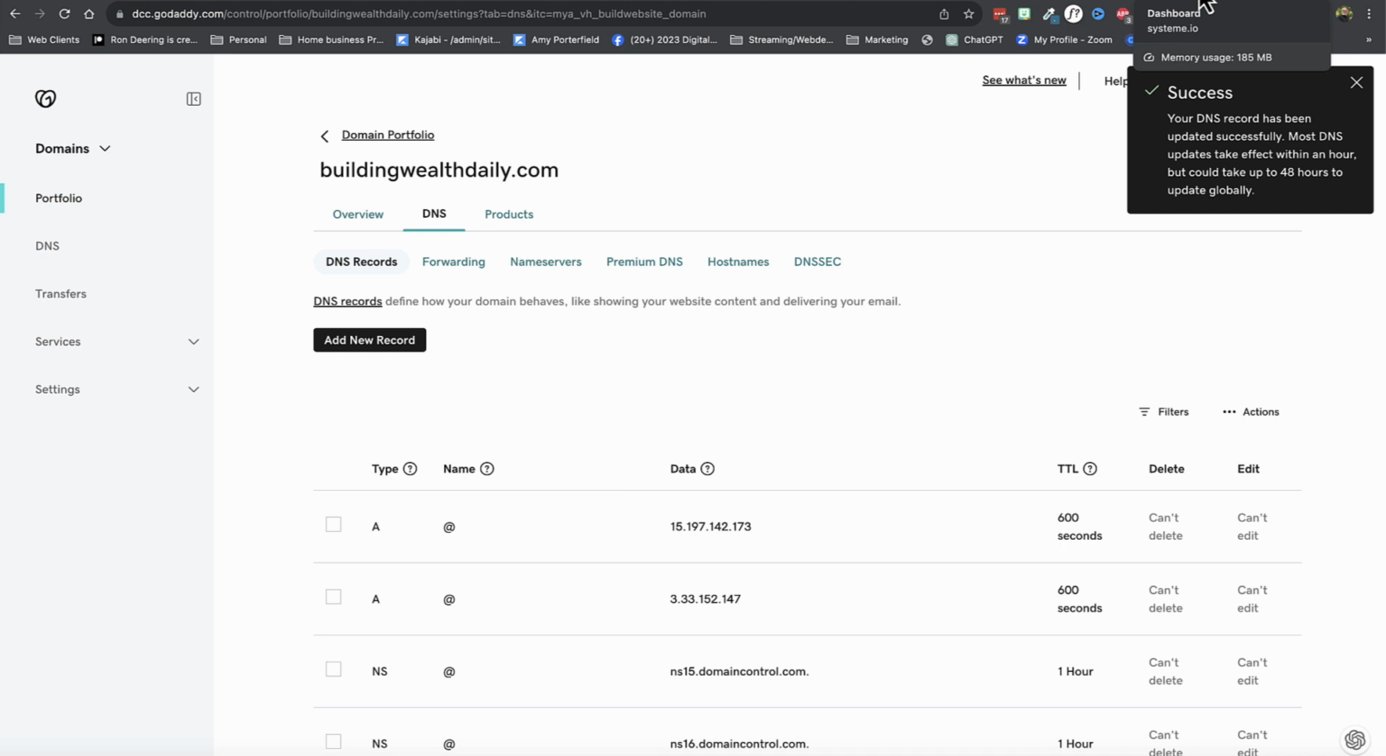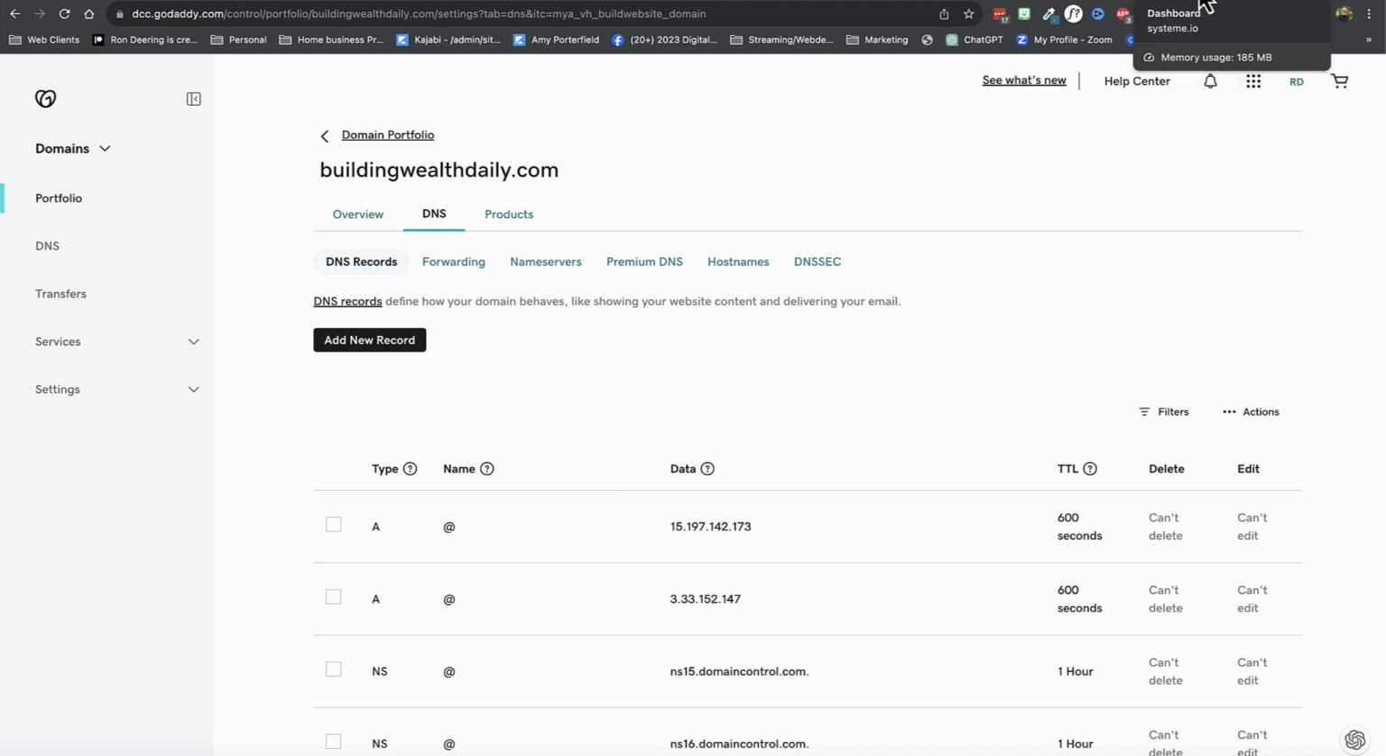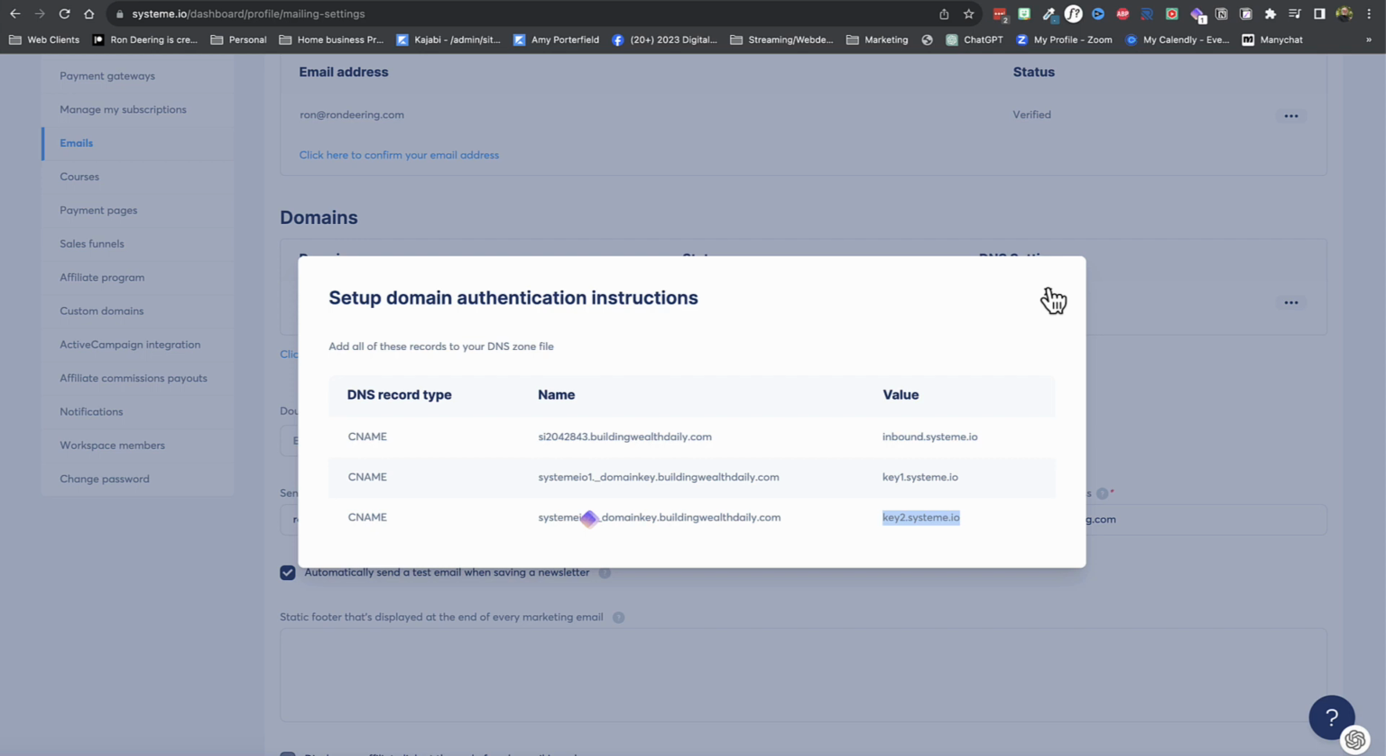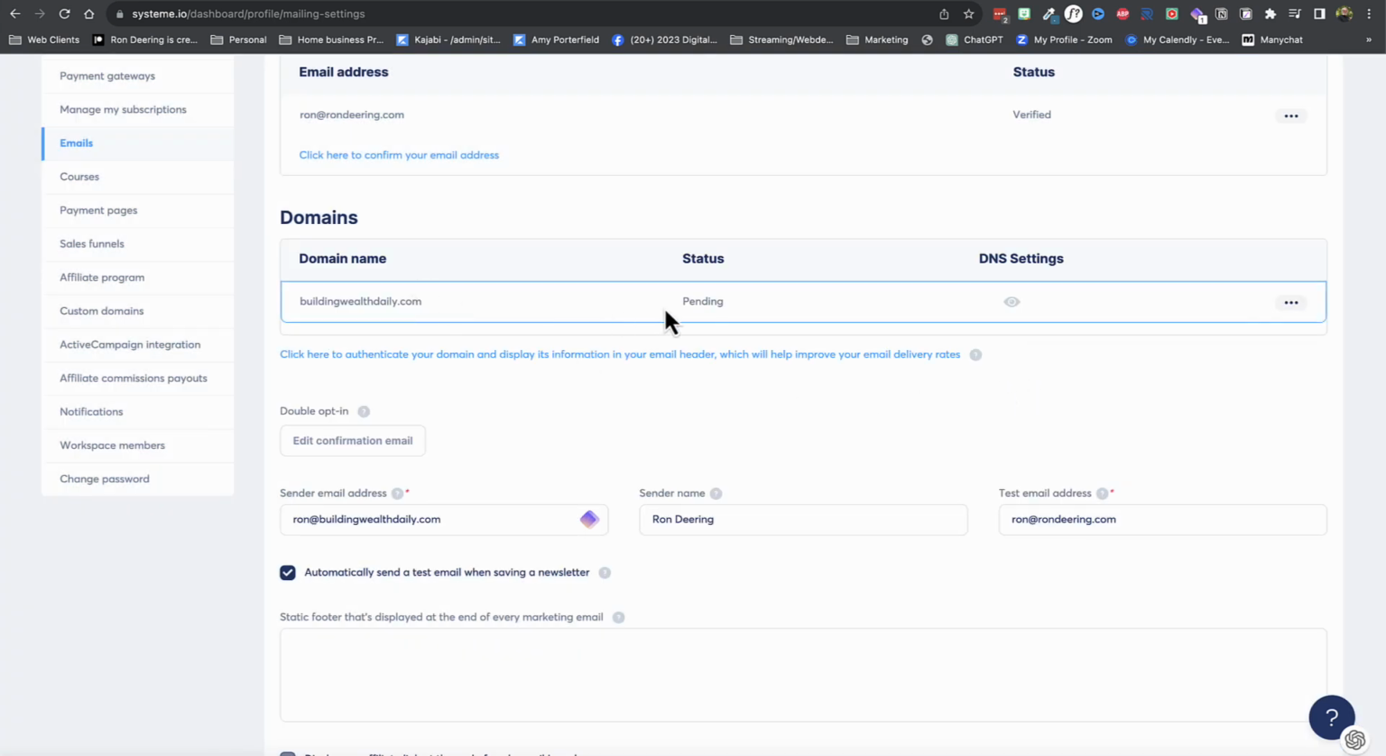Once you've done that, follow this to the T. The only thing that's going to be different is the information that you're pasting in there. You can X out of that. This will say pending. It's going to take a little bit longer than the domain to go to ready.